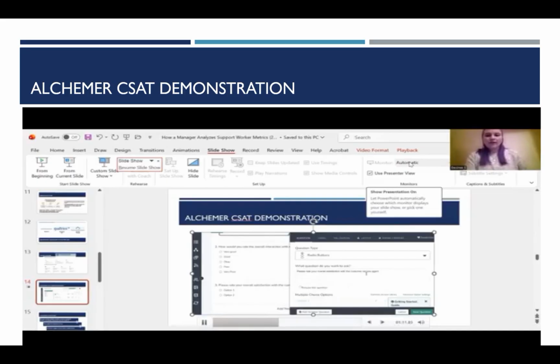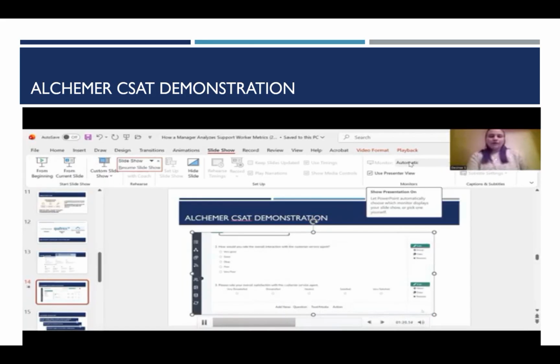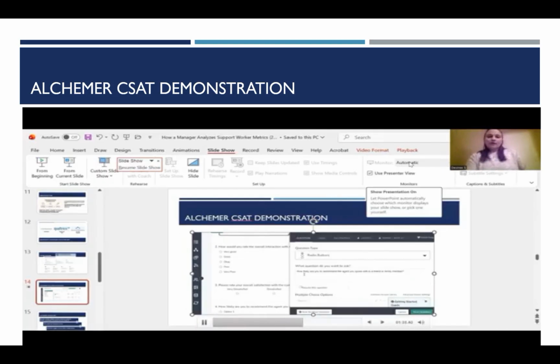Please rate your overall satisfaction with the customer service agent. Here we're going to use the Likert scale, which you've probably seen before. And you select a range and click Save Question. As you can see, you can start to see how easy it is to construct what type of questions you want to ask and how you want to ask them and how you want people to rate them.